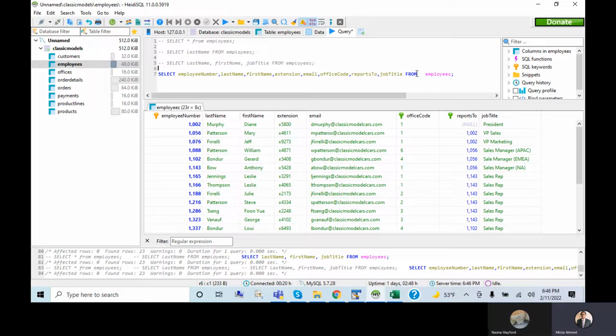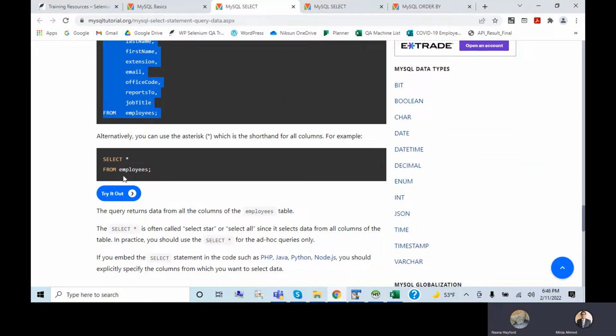But you do need a space before form, and you do need a space after select. But the number of columns, comma separated, do not require any space. Now here you can select all this example. And then the select example I already showed you.